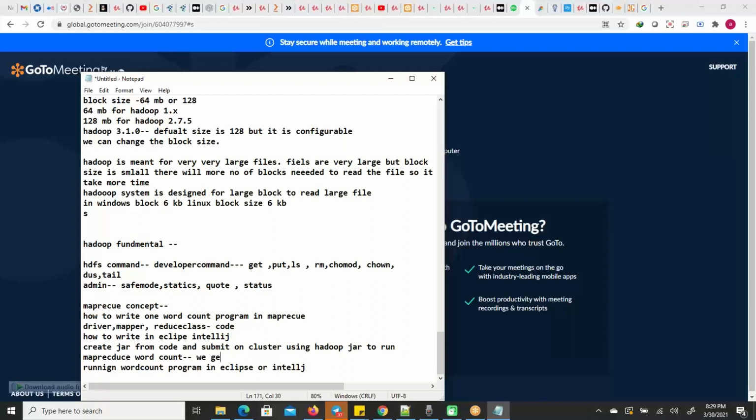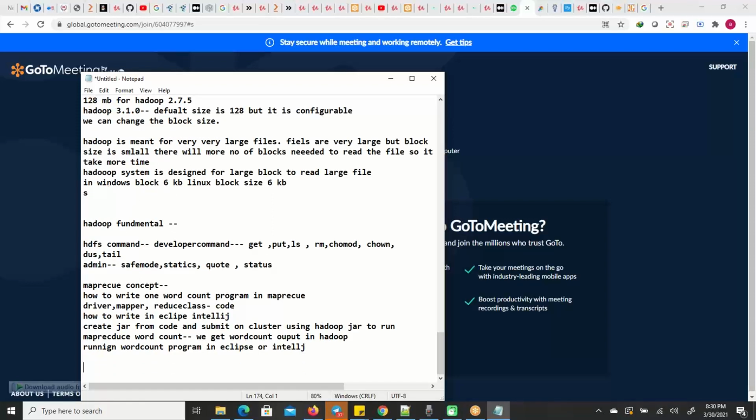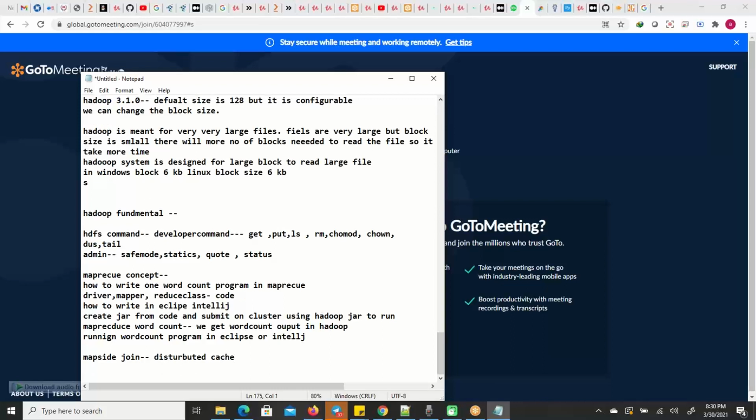Then we get the word count output in Hadoop. So these are the two ways. So this is a MapReduce program. In MapReduce some more concepts are there. One is map side join. Okay, I will tell what a map side join is, and distributed caching. And some more concepts in MapReduce, we have reduce side join. Okay, map side join we use when we are having two datasets.